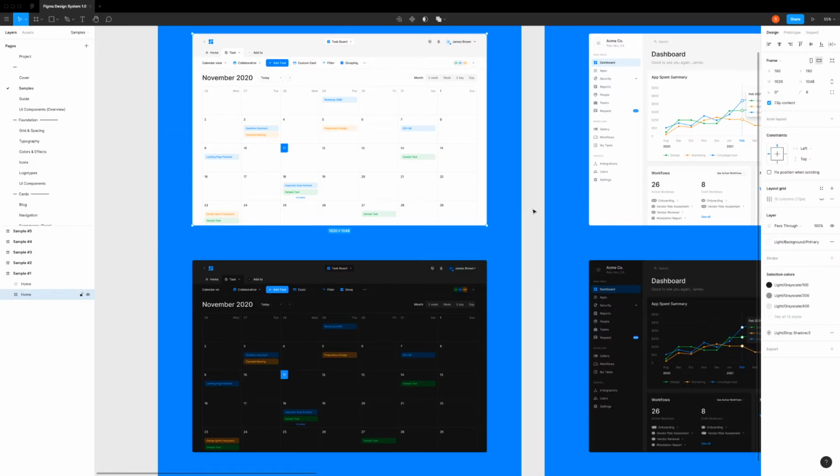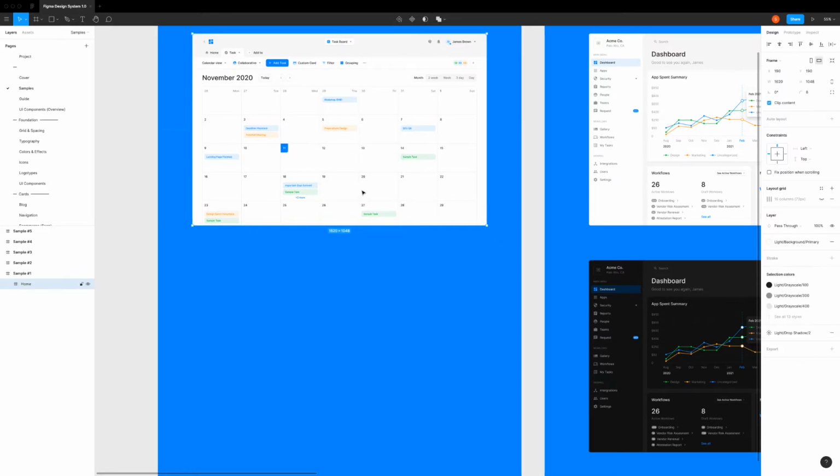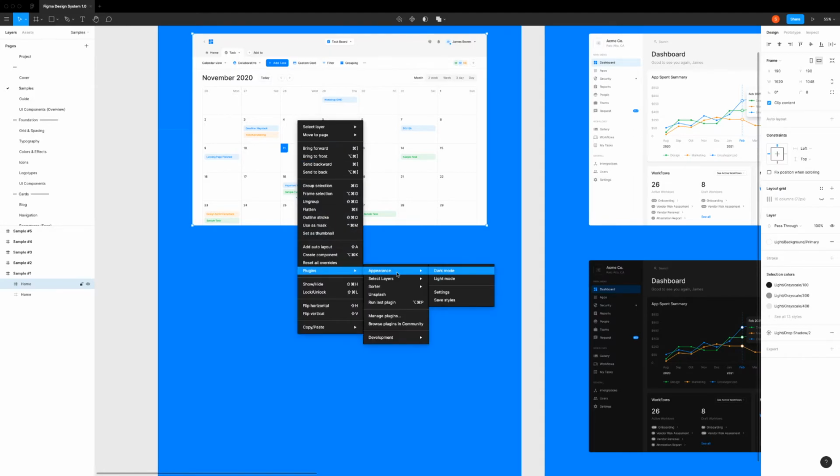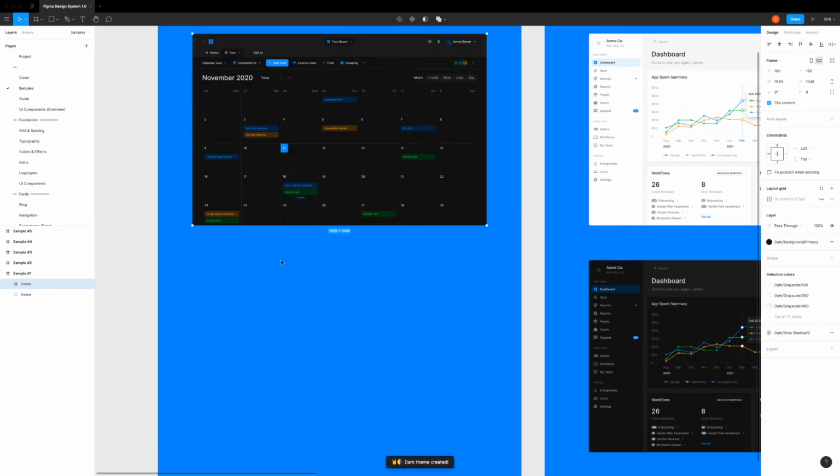So I'm going to choose this calendar sample that I've done, select the dark mode, and I'm going to delete it. I'm going to choose the light mode, hit Command D for duplicate. So this artboard just duplicated. I'm going to right click, again, choose the appearance plugin, dark mode. There you go. Very fast, in just a couple of clicks of a button, you already have a dark mode completed.